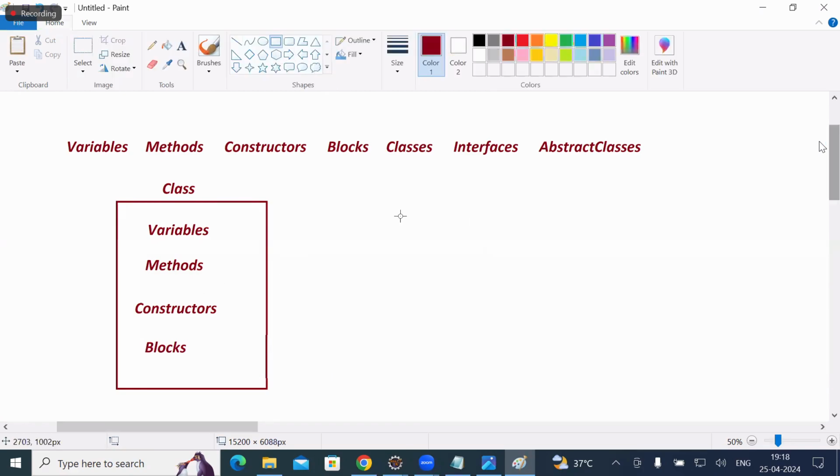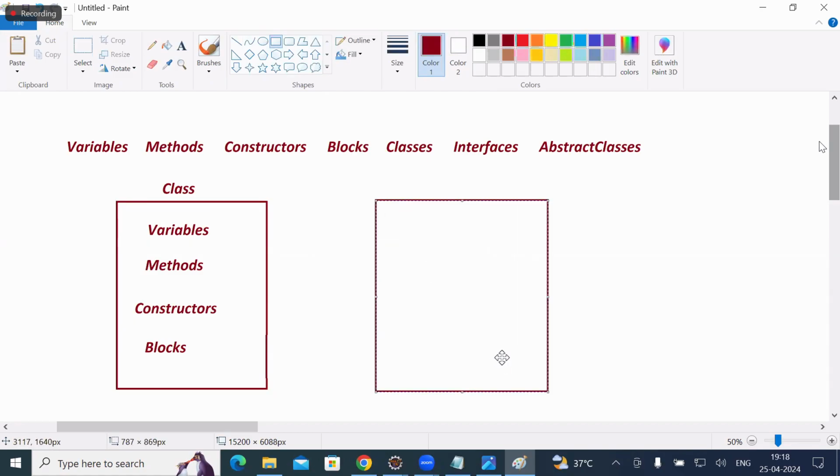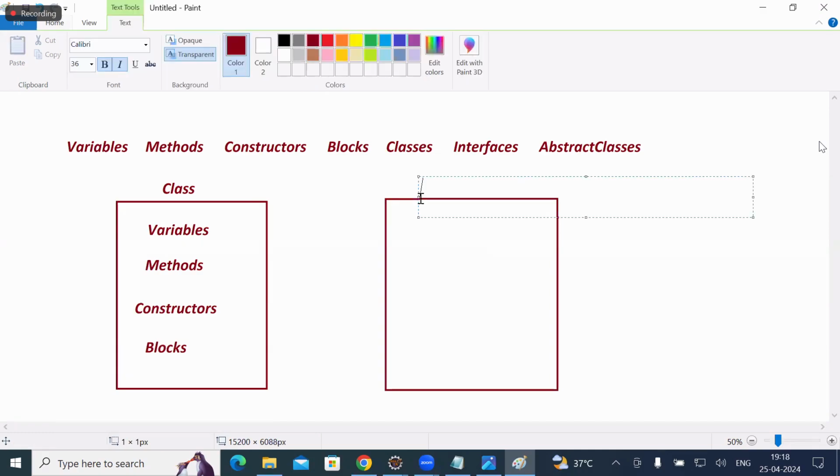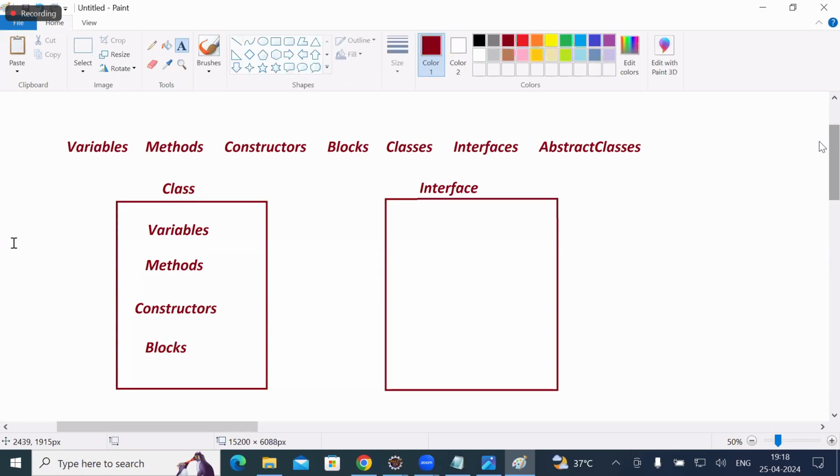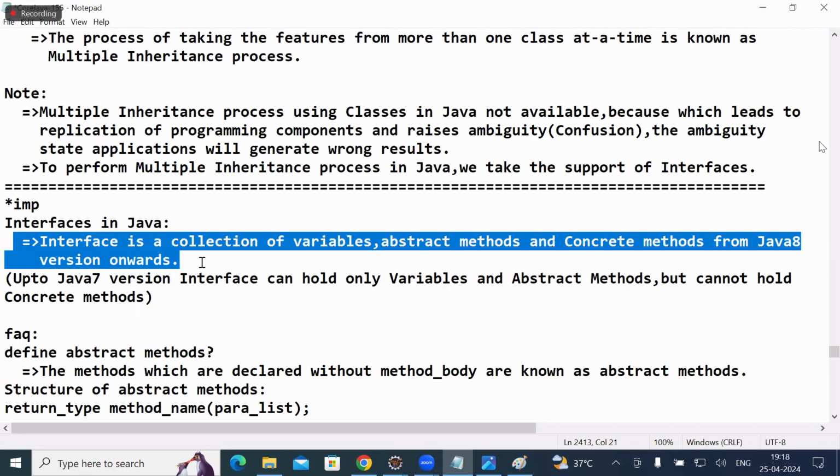Then we started the interface concept. We are starting one concept known as interface. An interface is a collection of variables, abstract methods, and, from Java 8 onwards, concrete methods. From Java 8 means 2014 onwards. Up to Java 7, an interface can hold only variables and abstract methods, but cannot hold concrete methods.